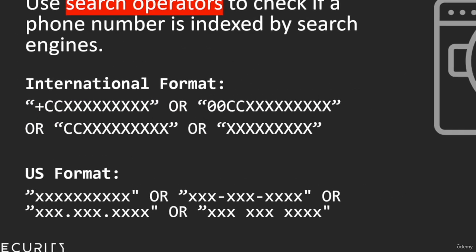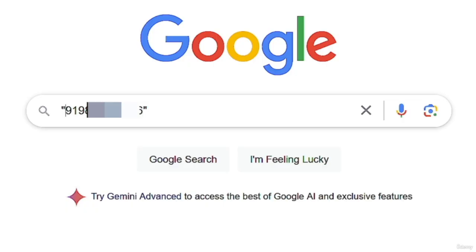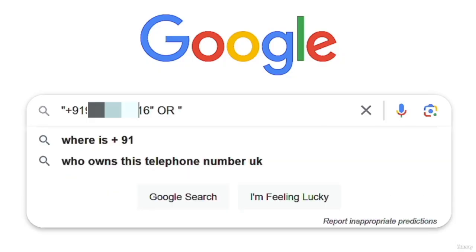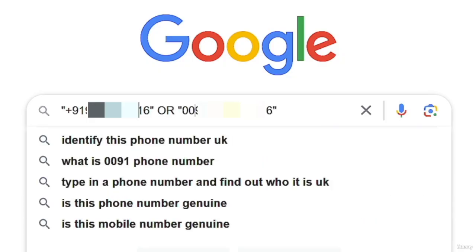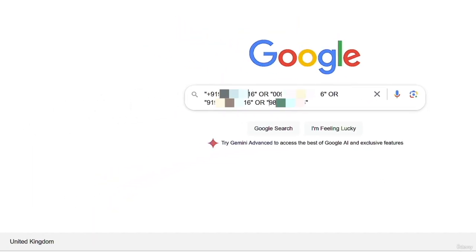Alright, so let's go to google.com, and then I'm gonna add 2 quotation marks, and within these 2 quotation marks I'm going to add Rishi Kabra phone number with a plus at the beginning and then the country code and then the phone number. And then I'm gonna say OR, and I'm going to add 00 at the beginning instead of plus, and then OR, and then the phone number without any plus or zeros. And then I'm going to say OR again, and then add the phone number without the country code, like this. And then I'm going to hit enter.